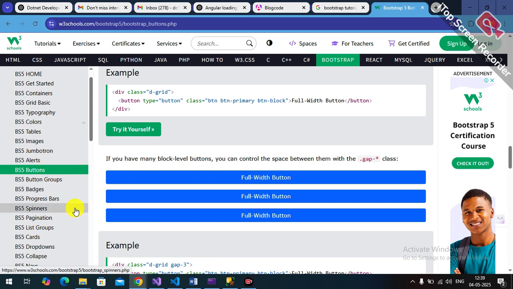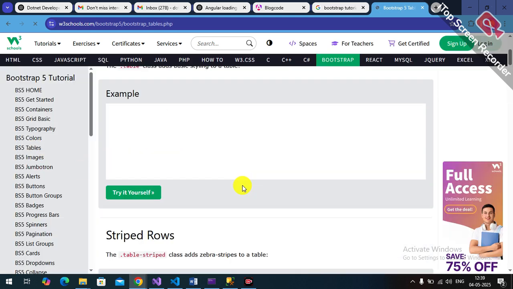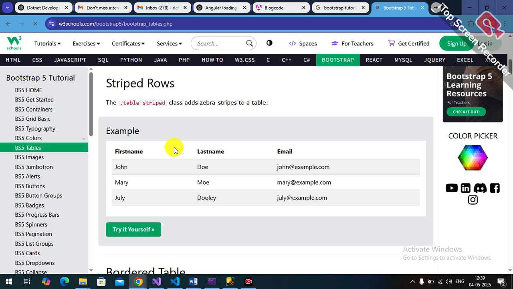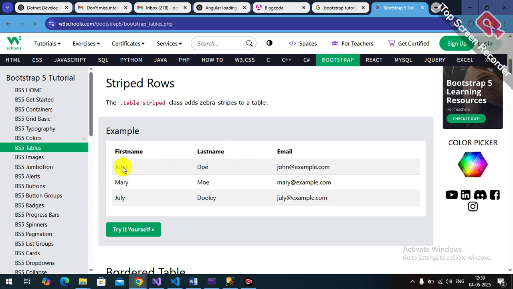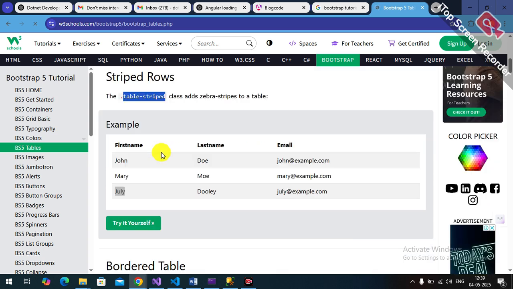And if you go to the other ones, like table, you see here different types of tables are available. You told me, sir, one row is gray and another is white, right? Next is again gray. So this class is used. In your table you need to add this class, table-striped.